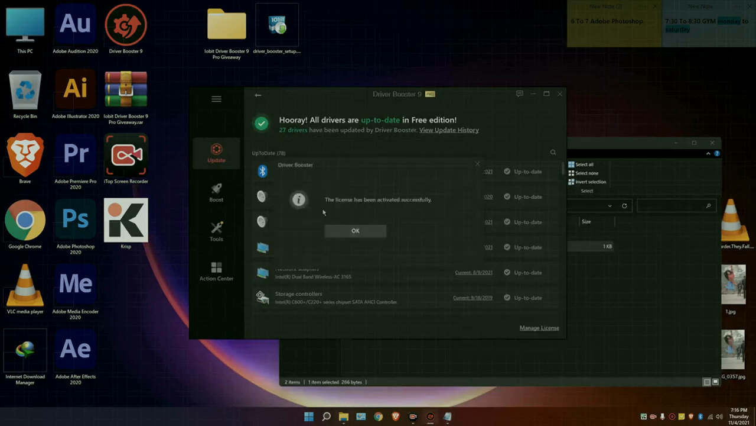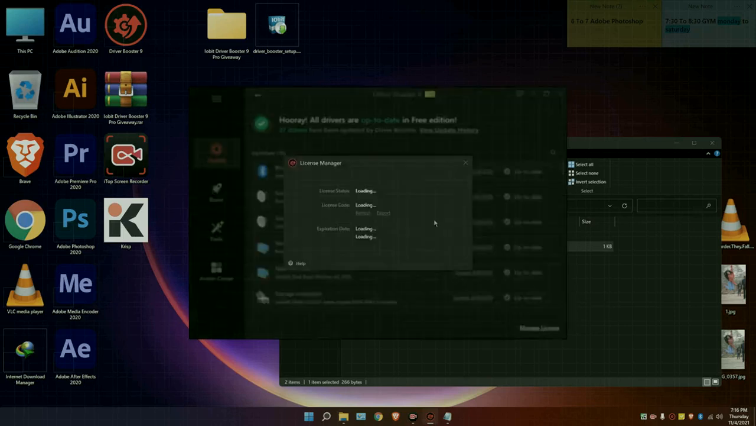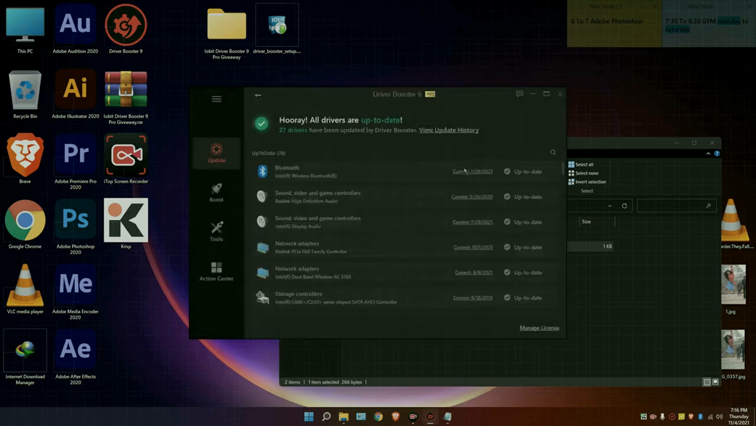Boom guys, you can see the license has been activated successfully. Let's manage. Over here you can see 179, like 6 months. You got 6 months for free. Here you can see the pro version.